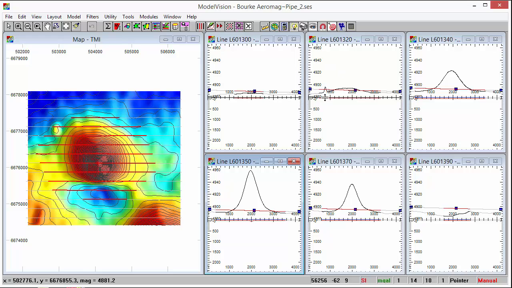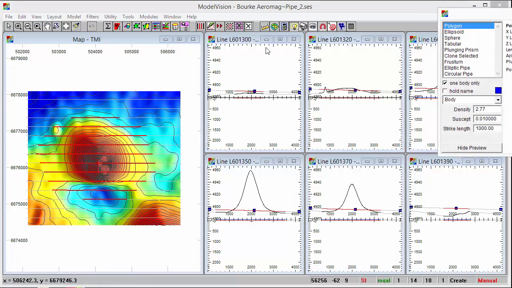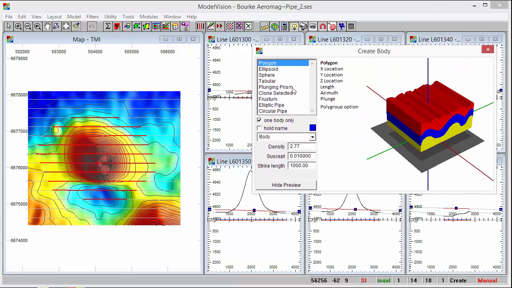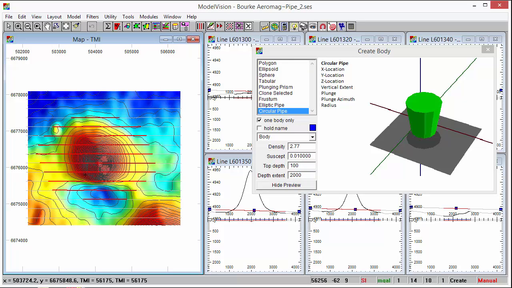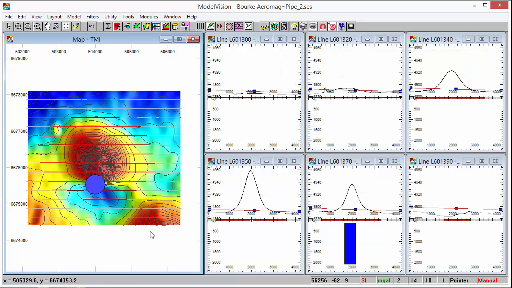And you notice we have one little noisy point on here. We've got enough background to pick up the regional. Same as before, bring up the insert body dialog. Click on circular pipe again. This time we'll make the top depth, say 100 meters, and the depth extent, say 2000 again. Drag out a rectangle between the two, and we're ready to start the inversion process again.